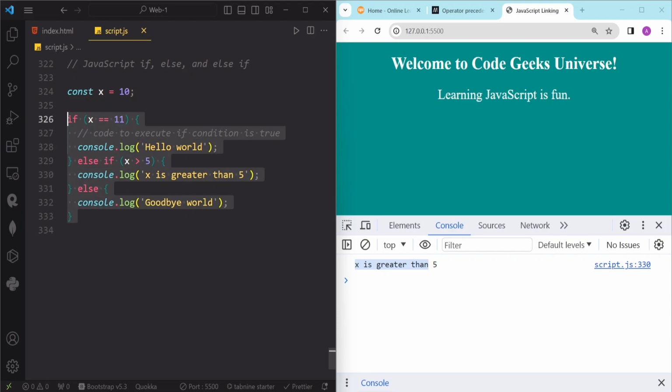Now what is happening here? When the code runs, JavaScript first checks whether the first condition is true or not. If it is true, it will run this block of code, and then it will not look at anything after this block. And if this is false, like in our case x is not equal to 11, then JavaScript checks this second condition. If this condition is true, then JavaScript executes this line of code.